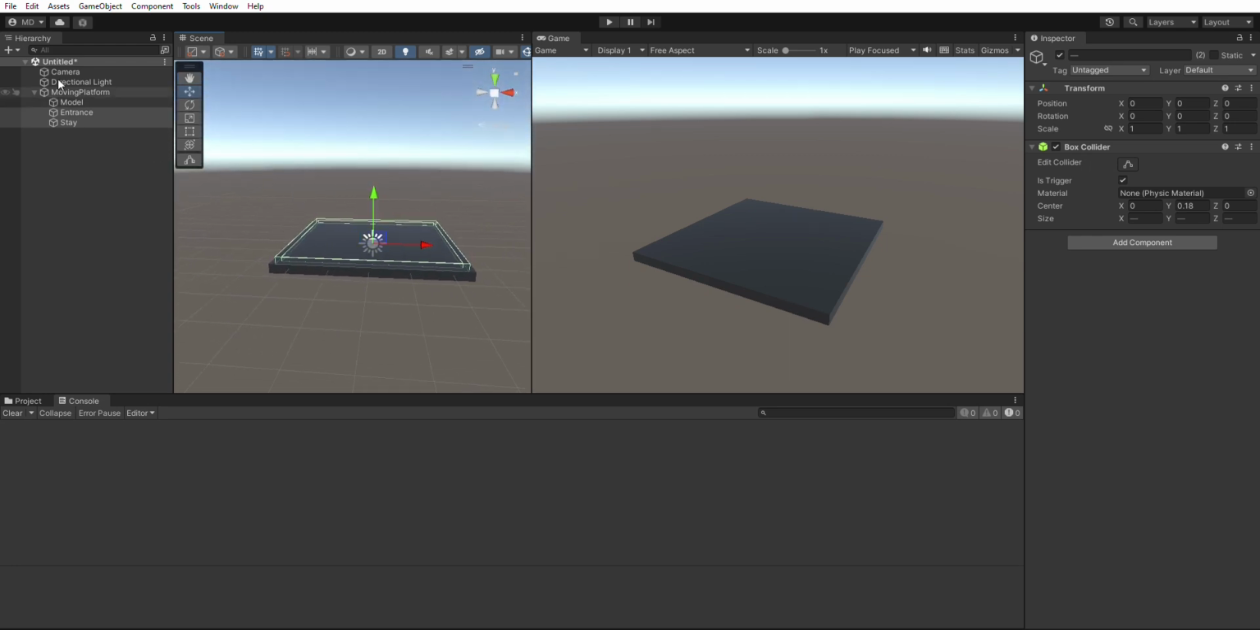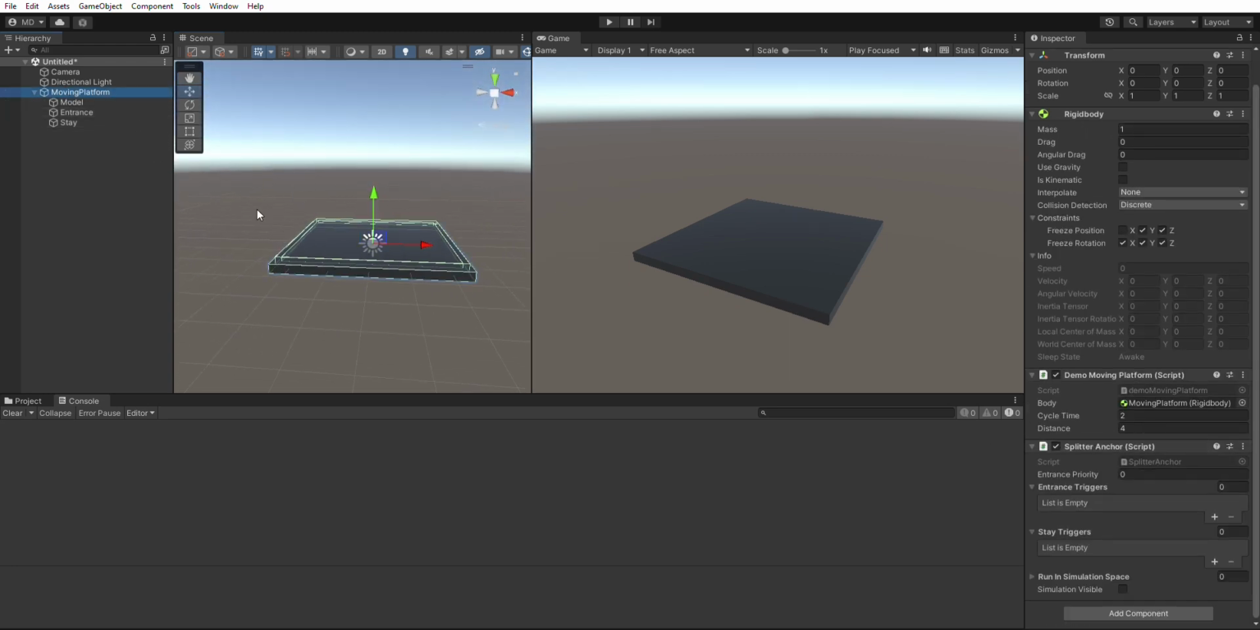And let's go back to our splitter anchor script and hook all that stuff up. You want to drop the entrance trigger into the entrance triggers and the stay trigger into the stay triggers. And now we are almost done.